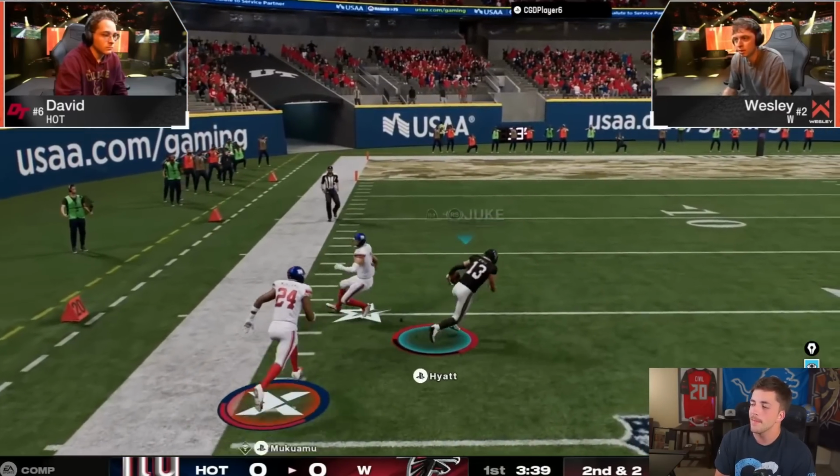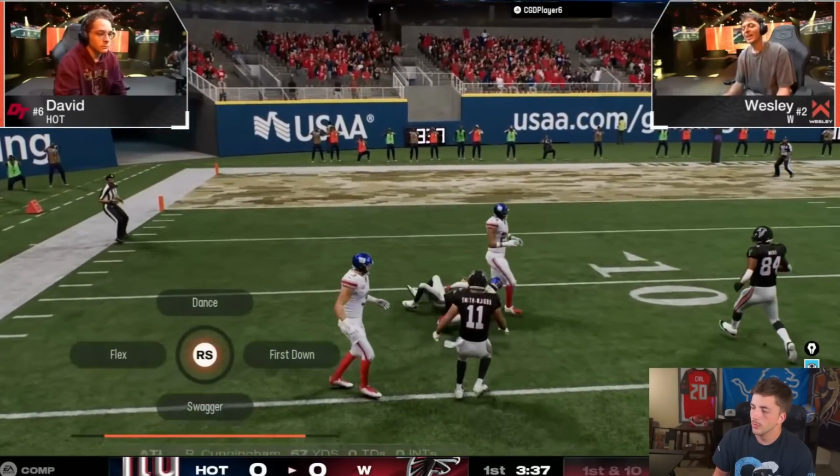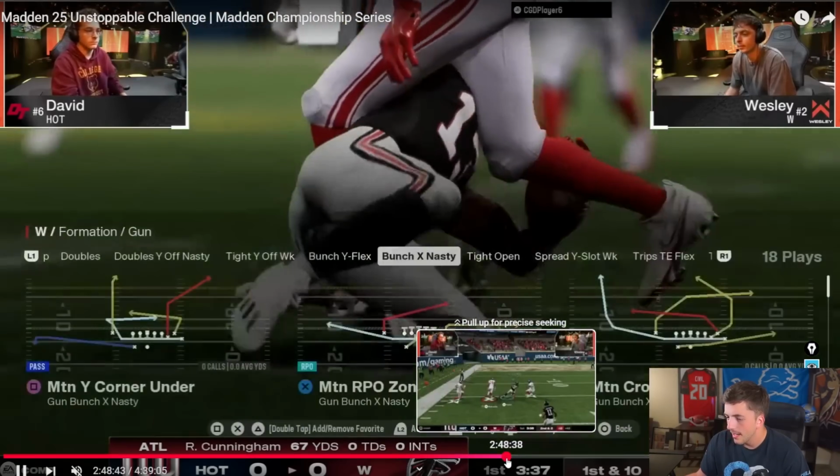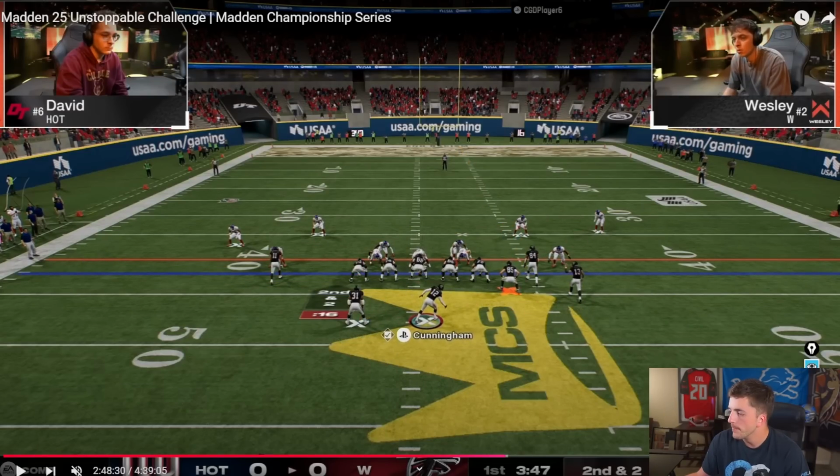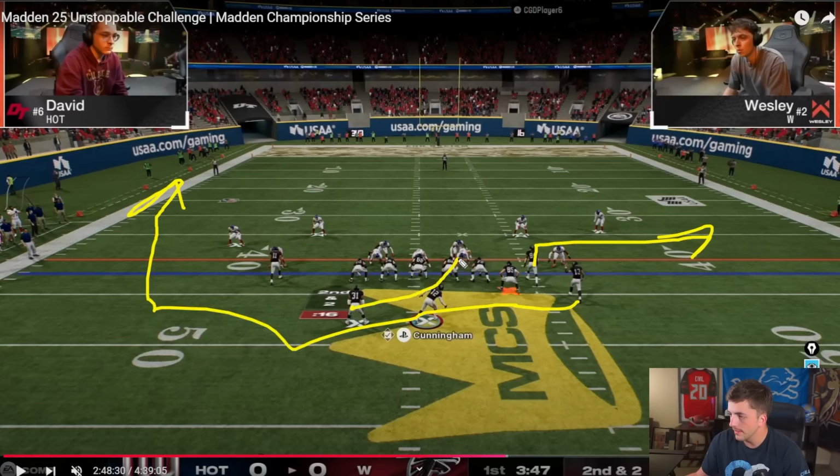And this is just something that, man, a lot of people don't do this. And it's just a nice little add-on to a really good play. So this is a play from Bunch X Nasty Lions play, which is an RPO motion. This guy's on a wheel. This guy's on a little out route, and then it's an RPO inside zone, okay?